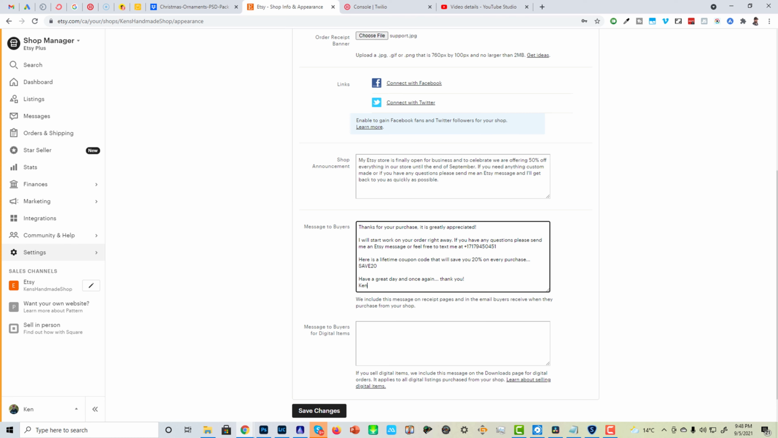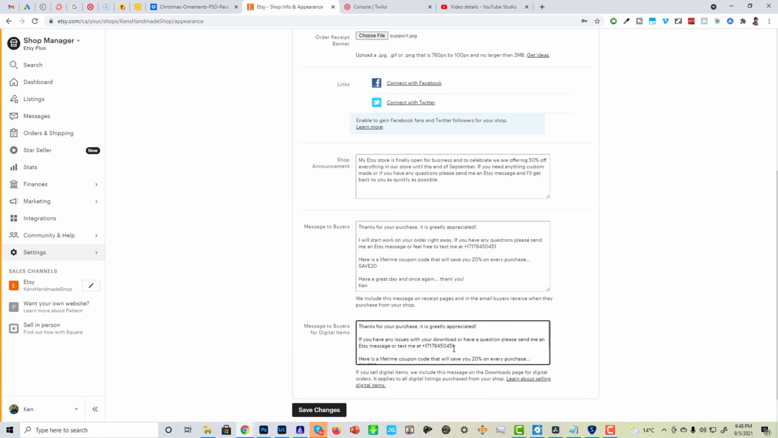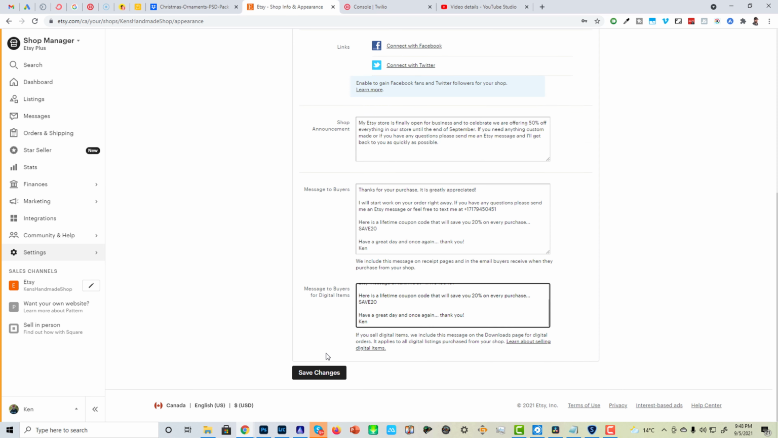Now, when it comes to the digital, it's almost the same message. I'll just paste it in here. Exact same thing. The only difference is because it's not a physical product, it just says if you have any issues with your download or have questions, please send me an Etsy message or text me. And I'm going to hit Save Changes.